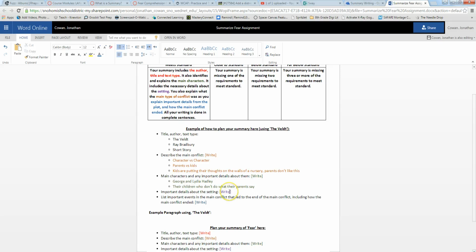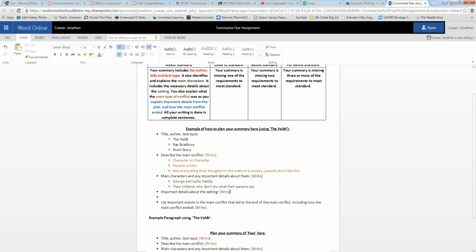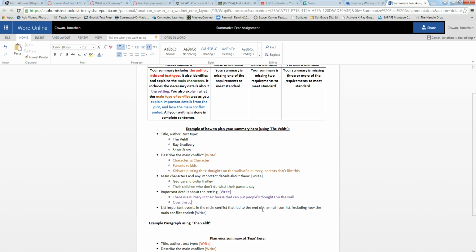Important details about the setting. Okay, this one's going to be important. So Enter and Tab to indent. Important details about the setting. Let's say there is a nursery in their house that can put people's thoughts on the wall. Over the course of the story, the things in the nursery start to come to life. That's probably all I need. I mean, that's pretty important about the setting.